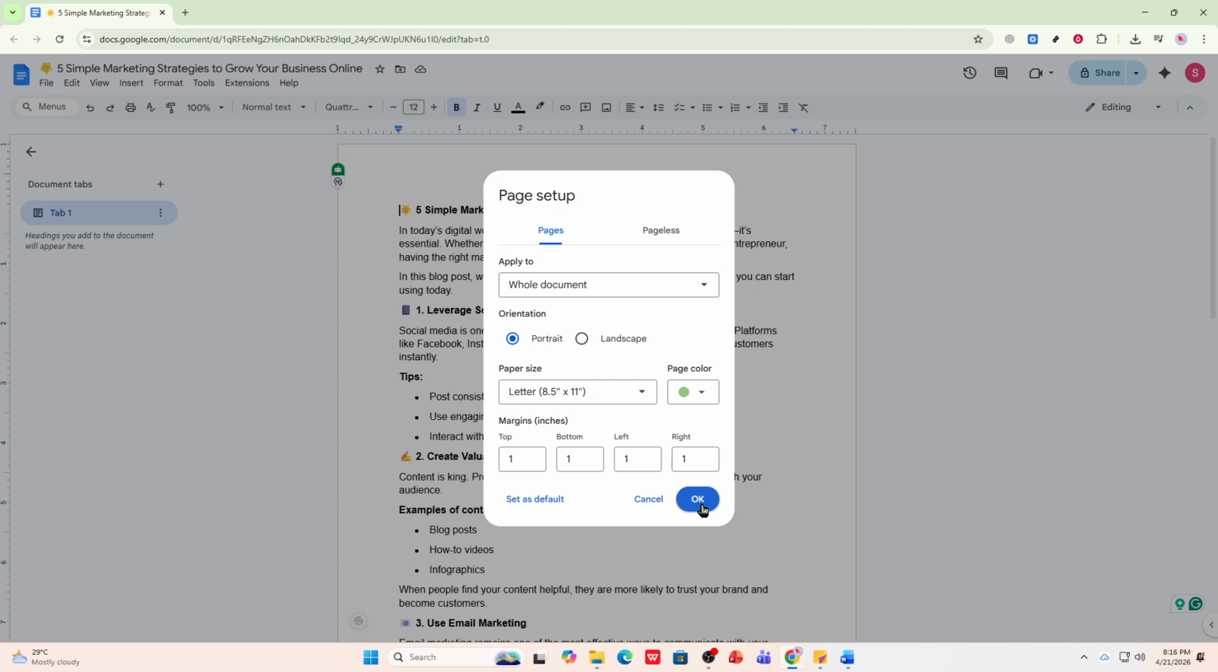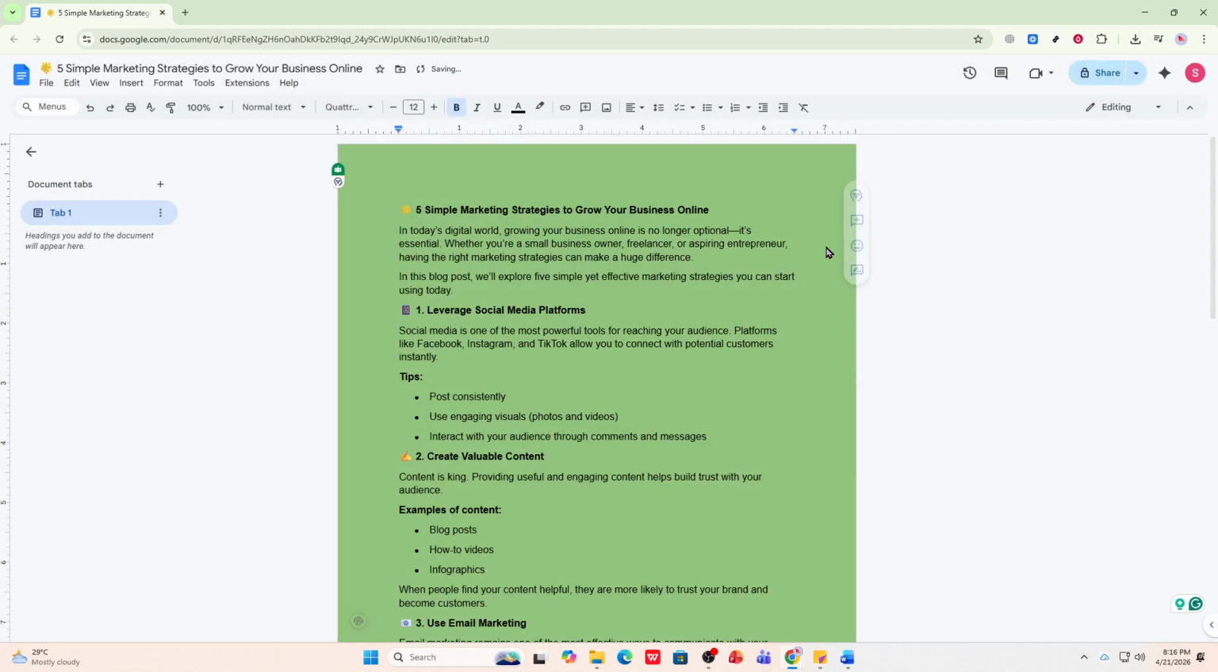Once you've selected your preferred color, click OK to apply the change. Your document will update immediately, and you'll see the new background behind all your content. If it feels too bold or not quite right, no worries. Just return to File, then Page Setup, and pick a different shade until it looks the way you want.